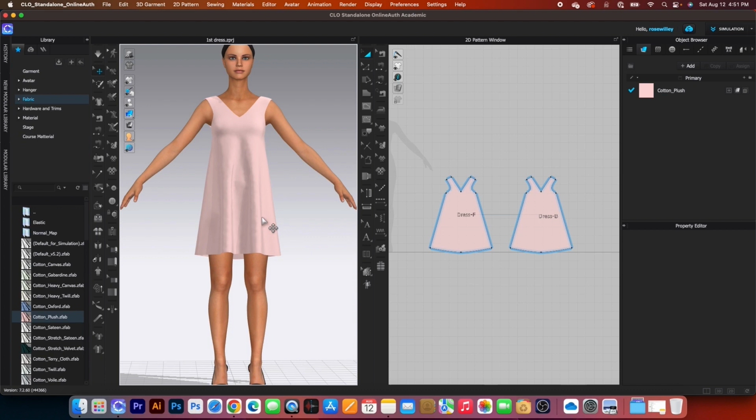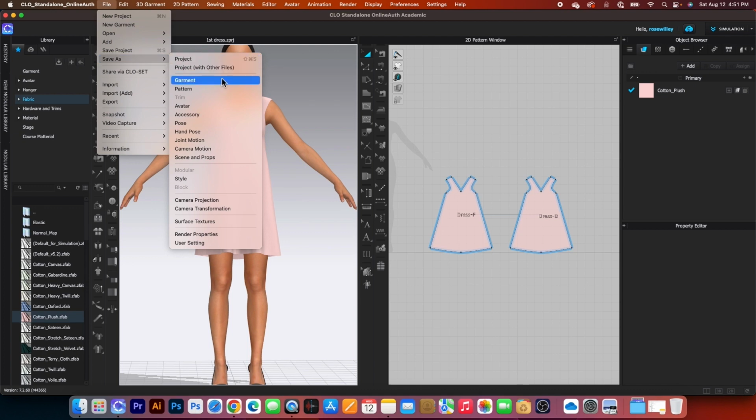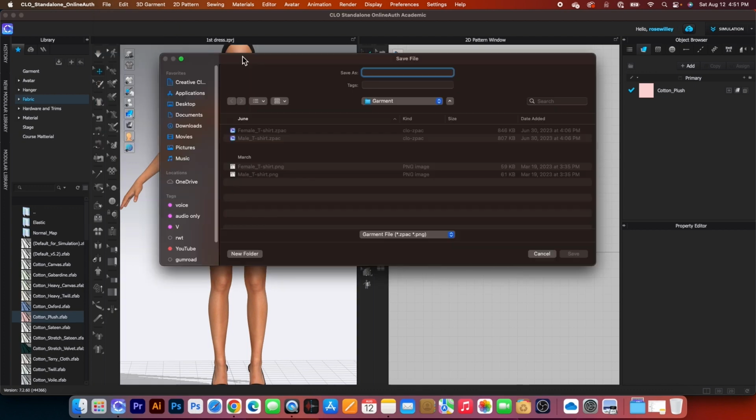And next, we want to save this as a garment file. Simply go to File again, then go to Save As, and we want to select Garment. Then, when I first save a file, I like to name it garment, then dash, and then first dress. This is just for me to quickly find my file when I first start out, okay? But the file itself already comes with the file extension.